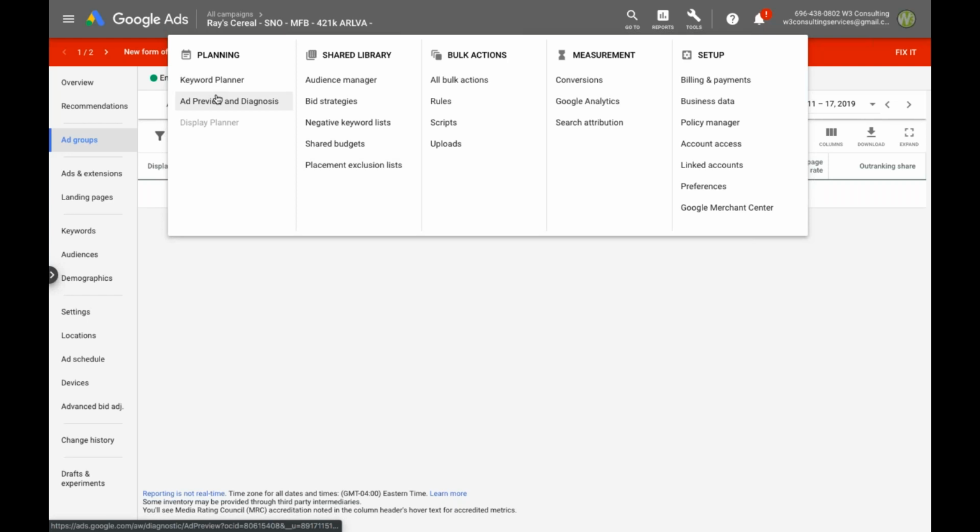If you know Google Analytics, this is the administrative panel where you can really jump to everything that's necessary. The keyword planner for choosing keywords. You have your shared library, bulk actions, all your measurement tools, including jumping to Google Analytics. This is where billing and payment is. Adding users is under account access, and so on and so forth.